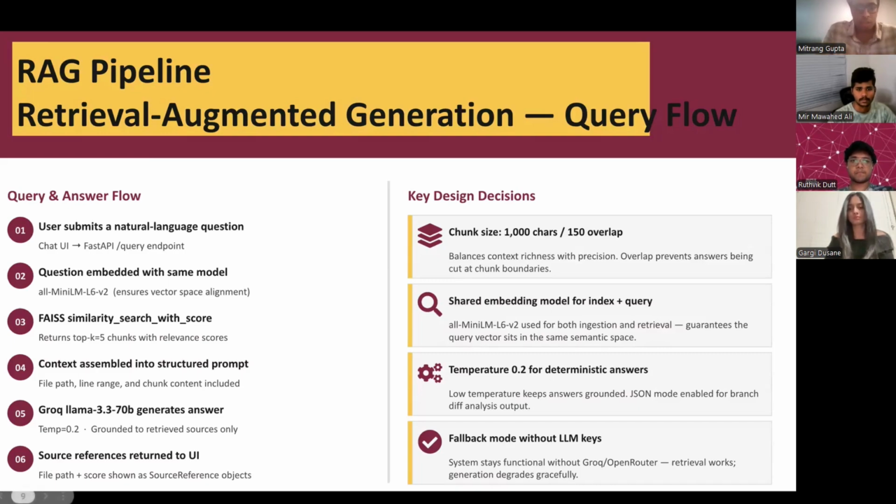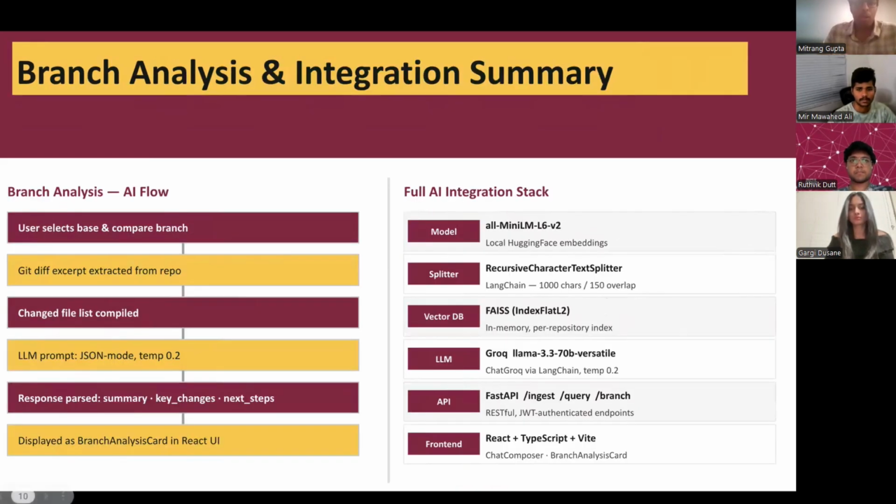Now, if we go to the branch analysis, it follows a similar pattern. The user selects two branches. We extract the git difference and send it to the LLM with JSON mode enabled. So then the output comes back as structured fields: summary, key changes, and it recommends next steps. That's rendered directly as a branch analysis card in the React UI.